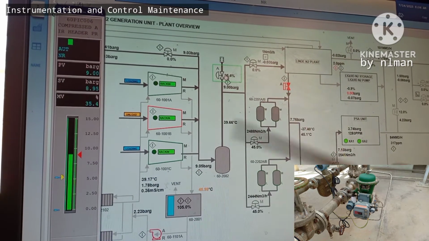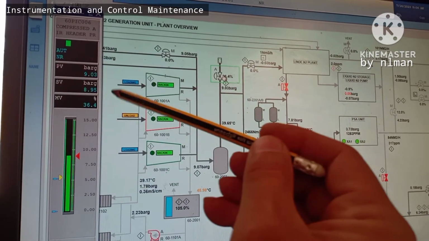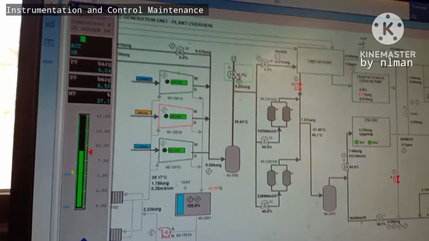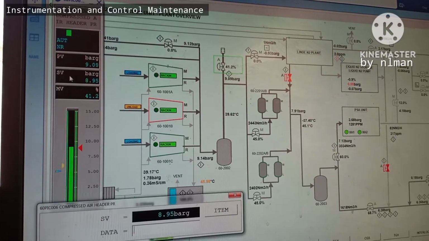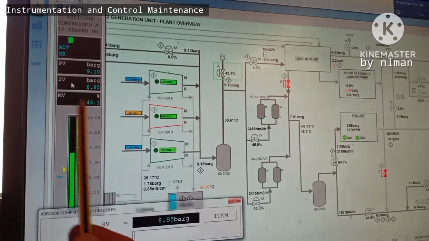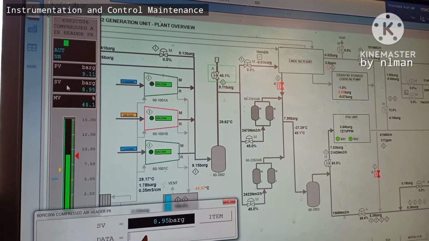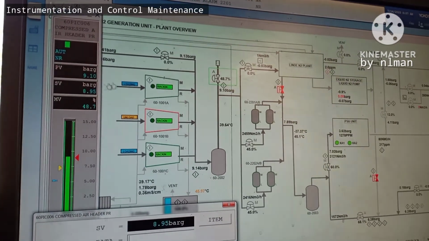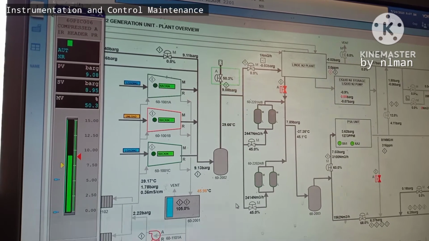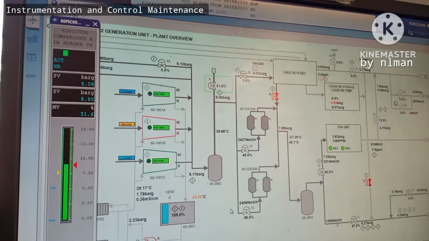Okay, so this is our controller. Then we will just show this, the set point. This is the set point. So if you want to change the set point, you can just put the value here, correct? Okay, so that's how this controller works for this DCS system.